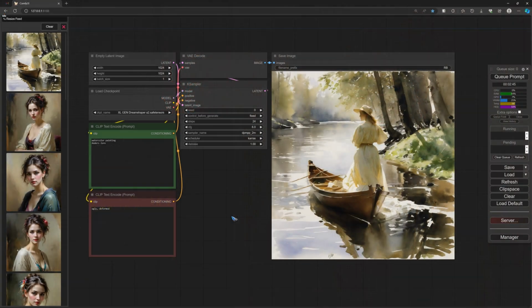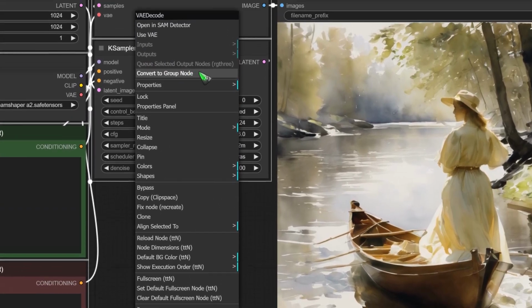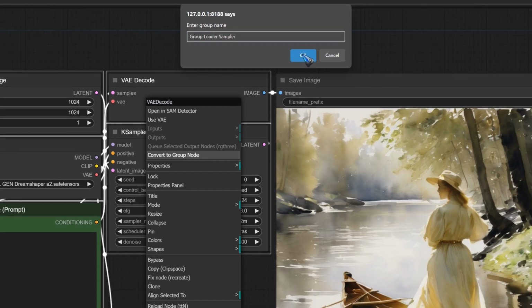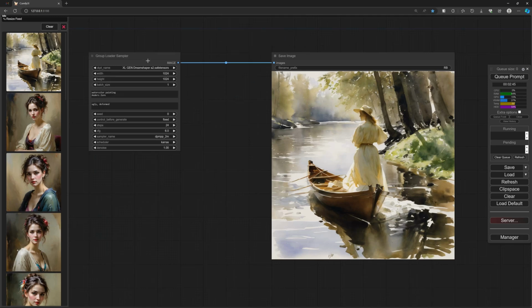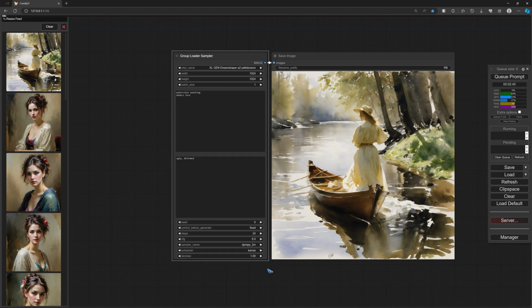Let's have a look. This is the default ComfyUI workflow, in which I already rearranged the nodes a bit to make it look neat and tidy, but we can do more. If I hold Control and select all these nodes with the left mouse button, I can right click and go to Convert to Group Node. That turns them into one node after I give it a name. Let's do Group Loader and Sampler, because that is the function of these six. And there we have it, only one node that combined all these six nodes.